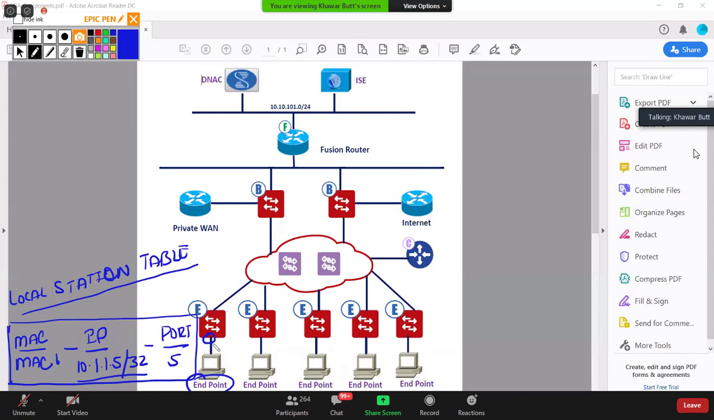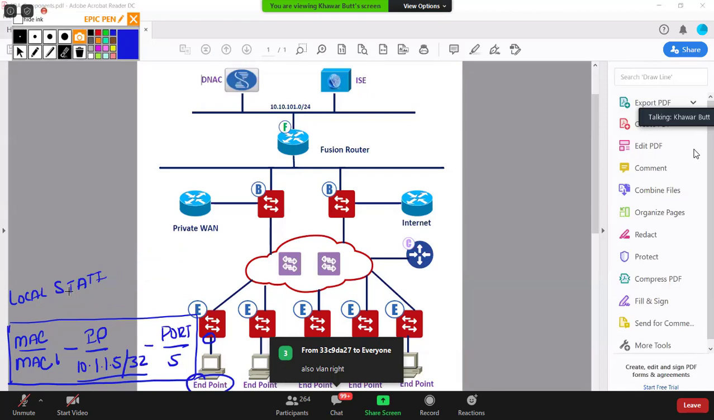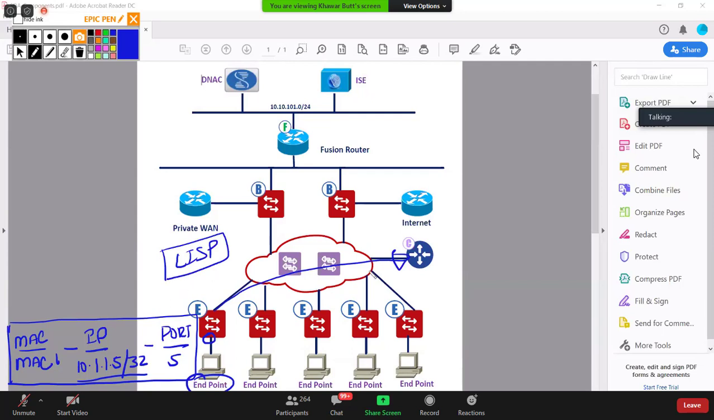Once I learn it, this switch will send that information across. I'm just trying to make it easy, like a 20,000 feet overview of it. It'll send that information across to this device using the protocol called LISP, in which it's going to tell him, hey, listen, you know what?